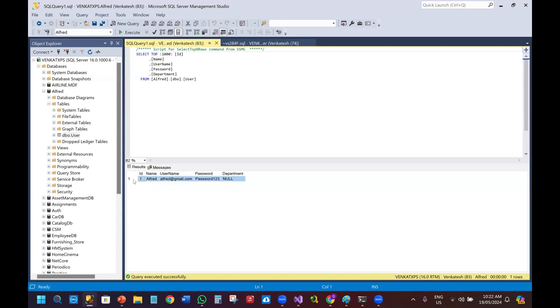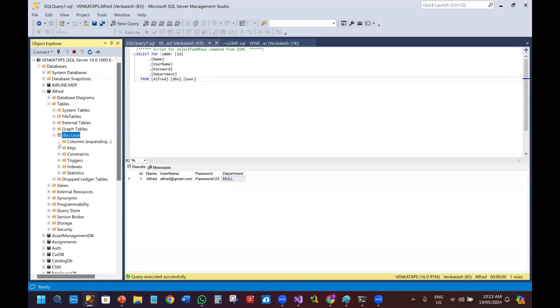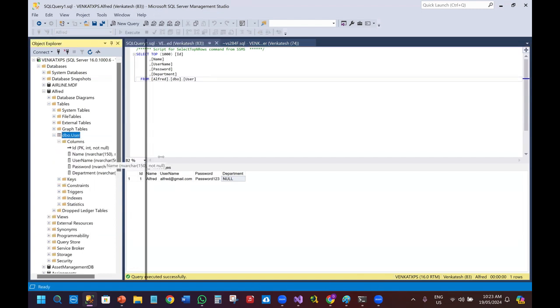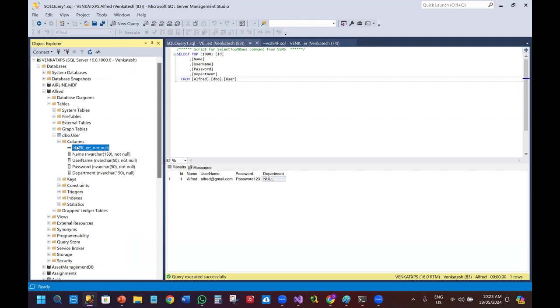Okay, so now you can see what data is stored under that table. Currently we can see one record. These are all your columns: ID column, name column, username column, password, department. When you are creating the user table, you need to specify what these column names refer to. Say this is the ID column, which is a primary key, integer type, and not allowing nulls.